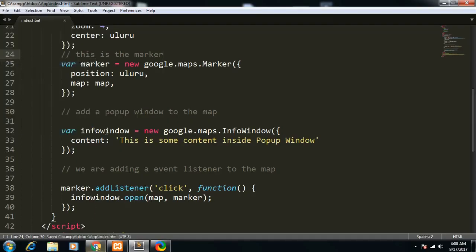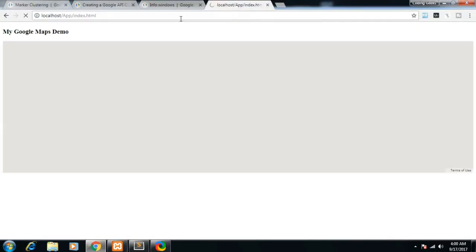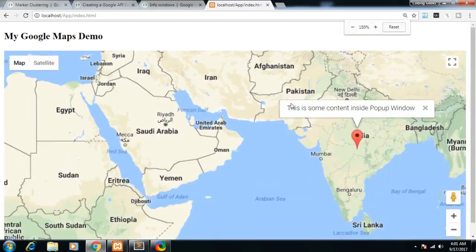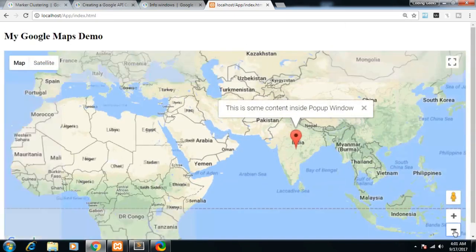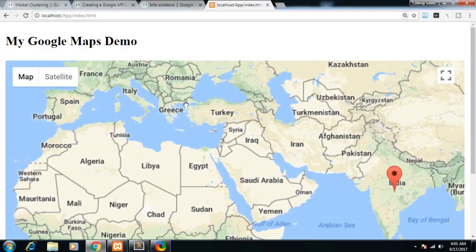If I save this much code and refresh my browser, now if I click on this red marker, you can see a pop-up window has been generated inside the map, and it says 'This is some content inside pop-up window.' If I want to close this, I can close it and click it again. So this is the very basics of how to generate a pop-up window inside the map.